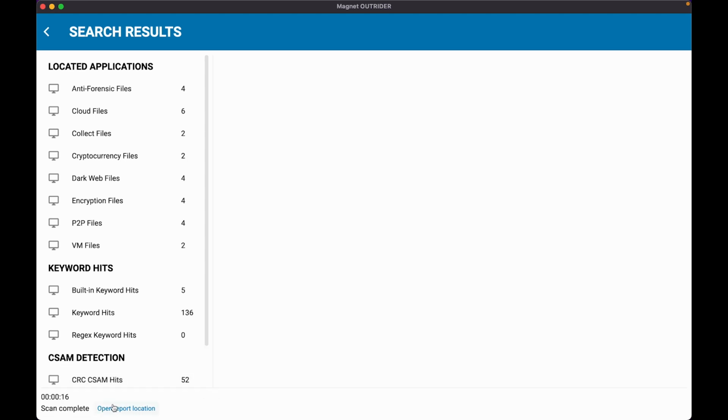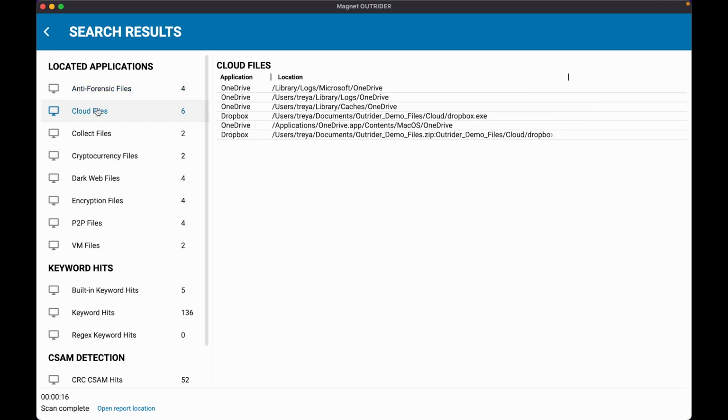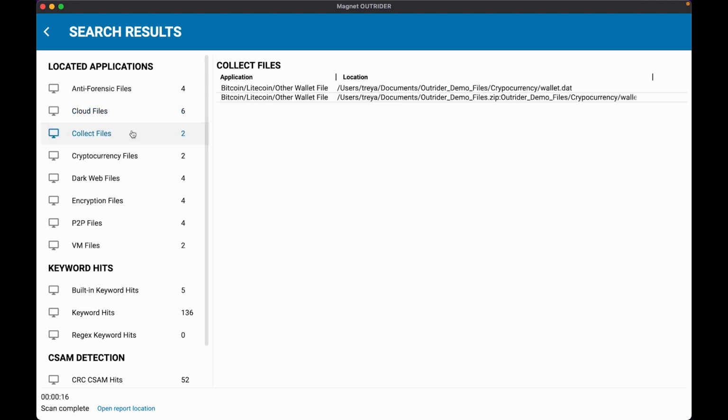Everything's finished up now within 16 seconds and we can now just start navigating to look at what we found. Some anti-forensics files here. We have some cloud files that could be of interest. Looks like OneDrive and Dropbox are present. We have the ability to collect files, so it looks like we found some wallet files for Bitcoin. Definitely worth our interest if we want to collect those.